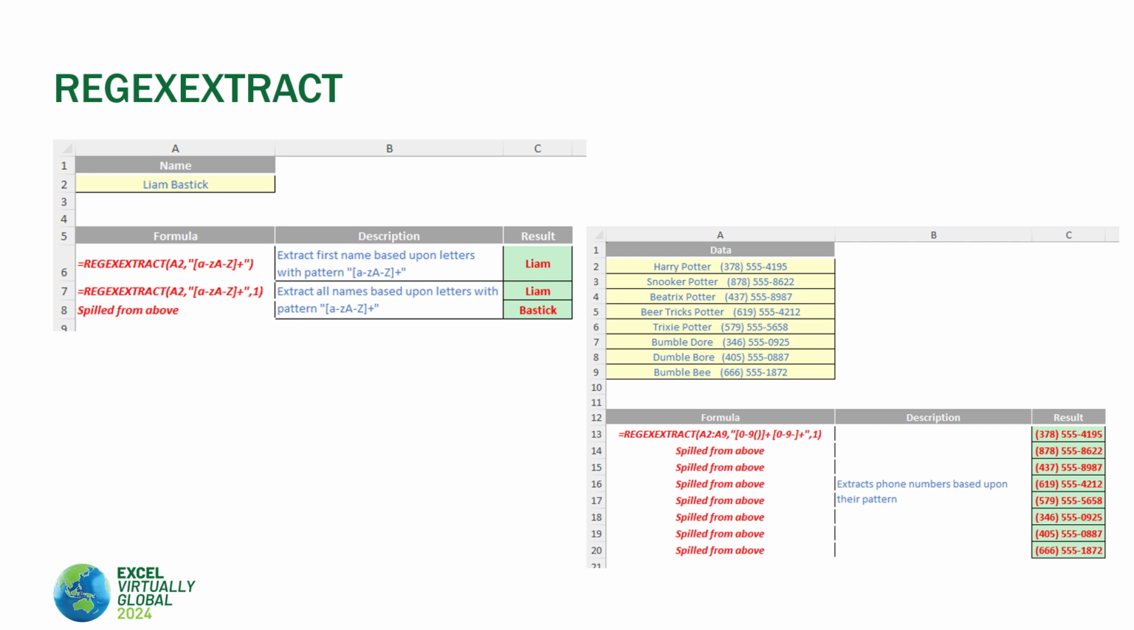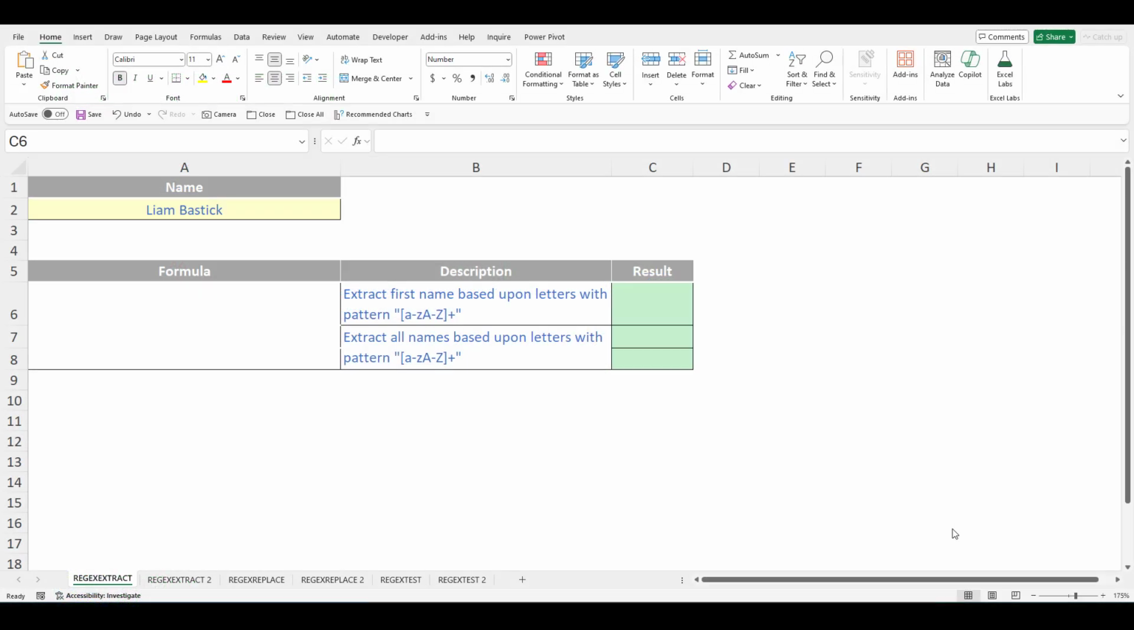So the first of the three then is regex extract. And rather than keep yapping on a PowerPoint slide, let's turn our attention to Excel. Okay, so I've just mentioned the first cab off the rank is regex extract, and that's what we're going to use here with this little illustration where I've got my name here in cell A2, Liam Bastick. That is my text.